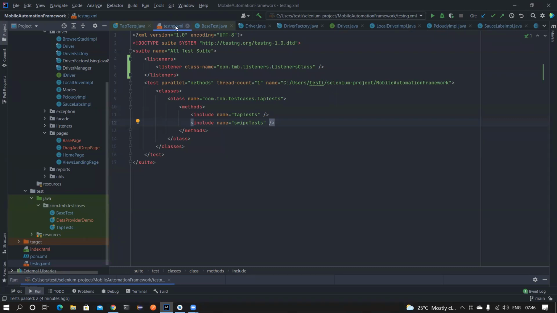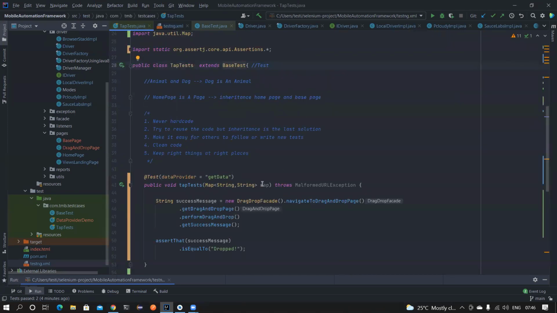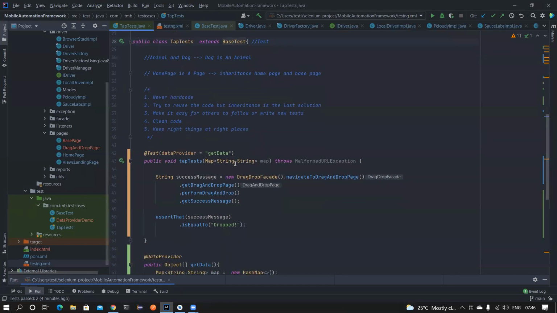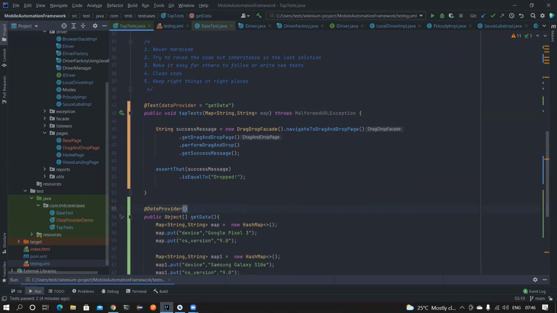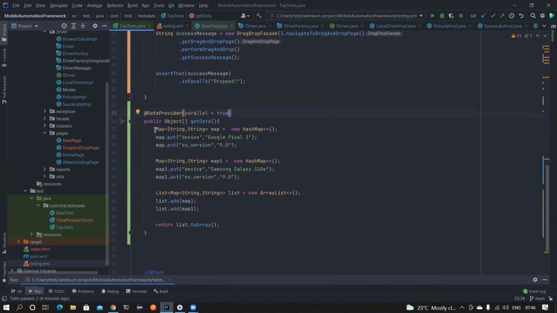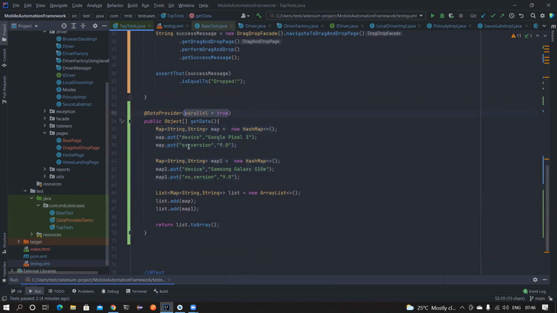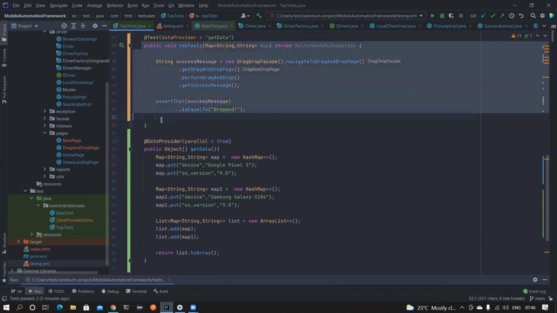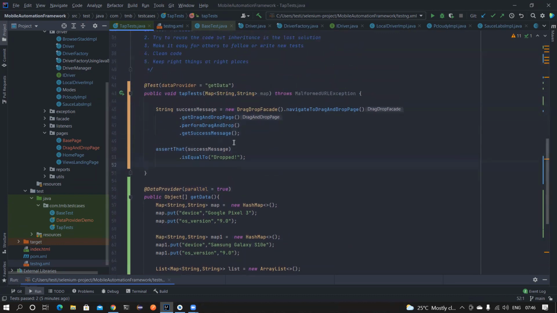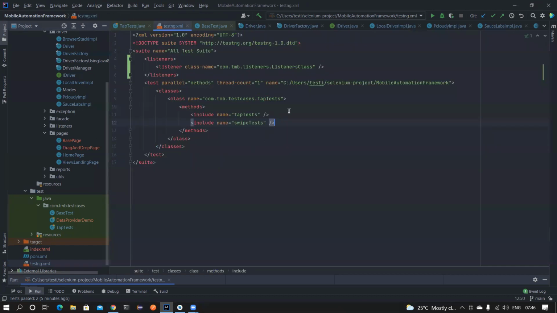Maybe I'll also add one more capability, since I want to run both the tests in parallel. In those cases you can go here and tell parallel equal to true, which means it has two iterations. When you tell parallel equal to true, these two iterations will be returned by the data provider to your test method in parallel. Let's try to run it and check whether it is working.